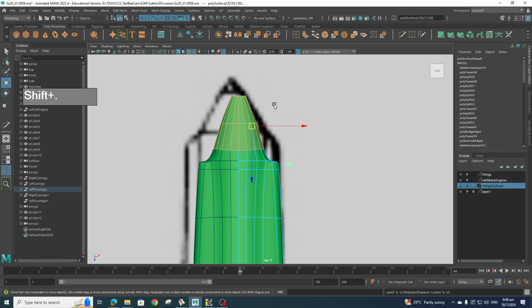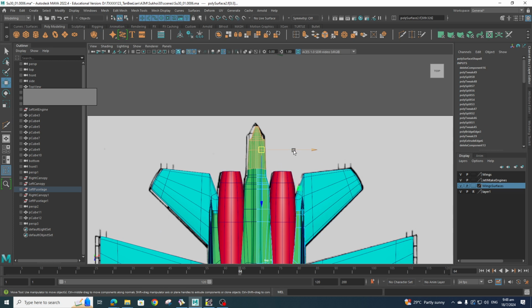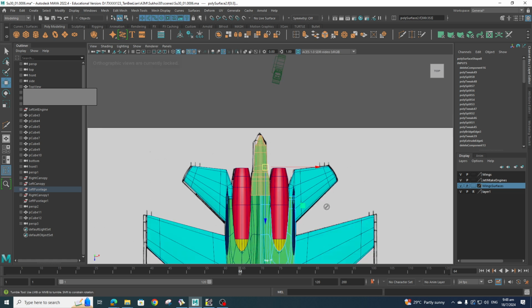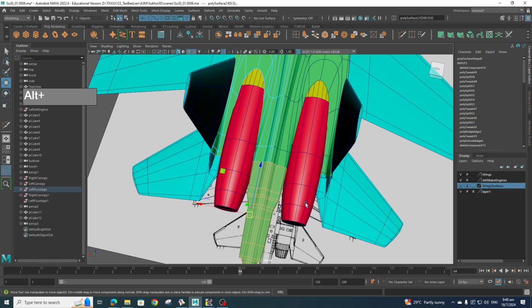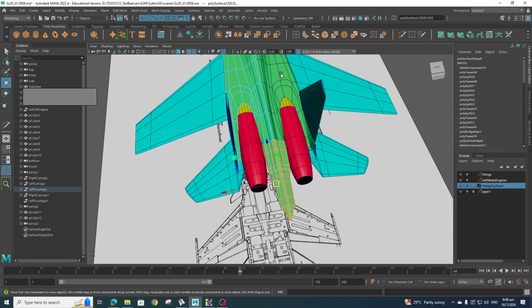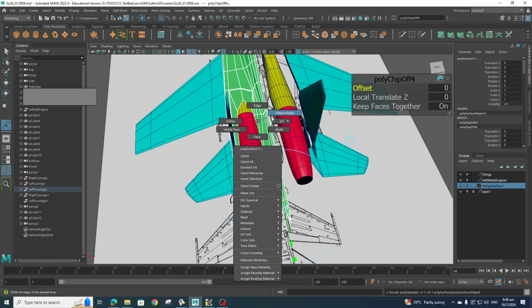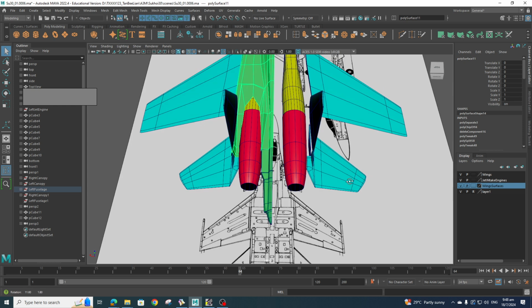So shift full stop, increase selection until we reach right about here perhaps. Okay, maybe one more section here. Yeah. So I'm going to detach this. Detach. Alright, so I'm going to lose the other half.